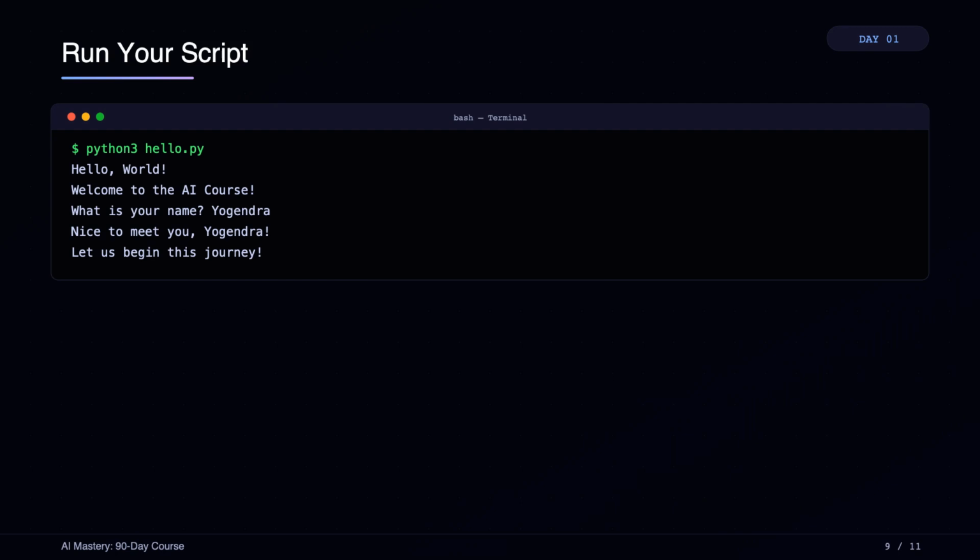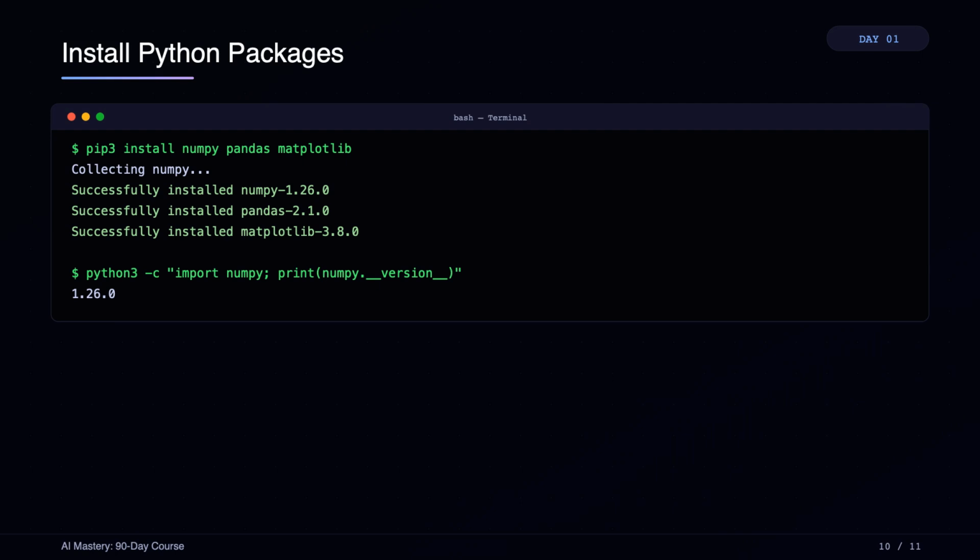Finally, let us install some essential Python packages that we will use throughout this course. Run pip3 install numpy pandas matplotlib. NumPy handles numerical computing, pandas handles data manipulation, and matplotlib creates charts and graphs. These are the foundation tools for AI and data science.